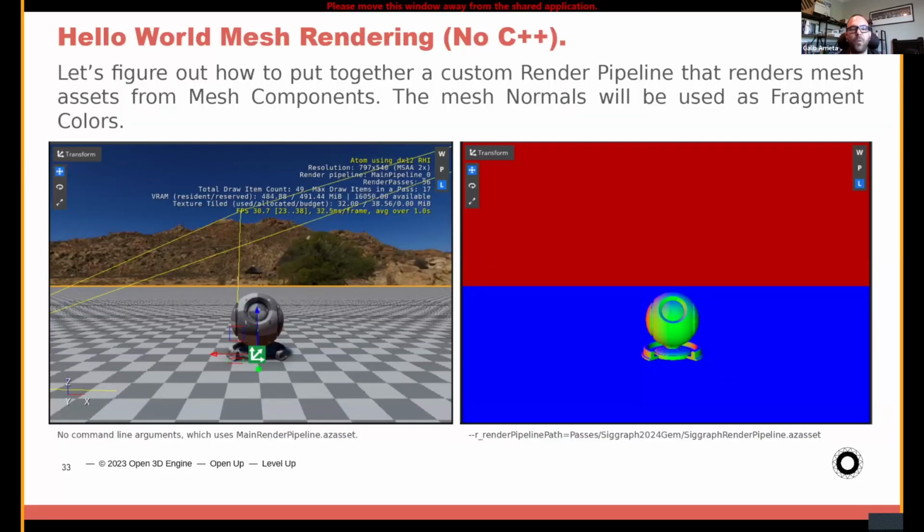This is the default scene rendered by the main render pipeline, where you have a skybox, a shader ball, and a ground plane. You also have auxiliary geometry and gizmos. You also have some text on the top right showing some statistics. All of that is being done. There is always a path in the render pipeline that is rendering everything you see there. What we're going to do is replace all of that with our own pipeline.